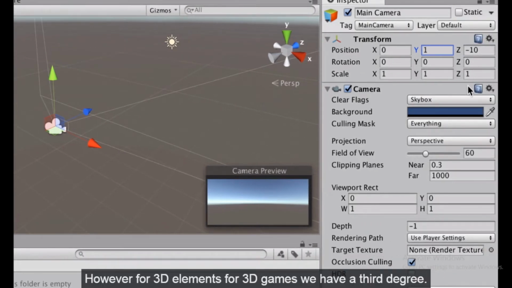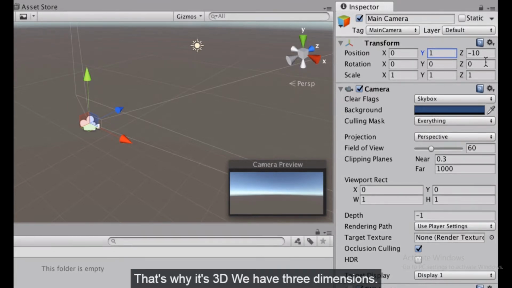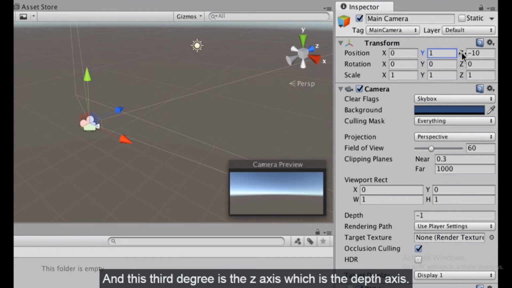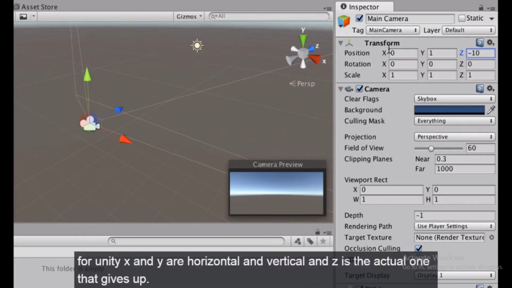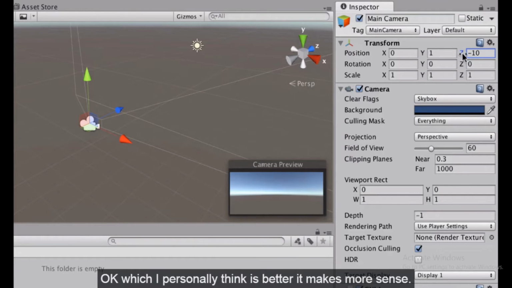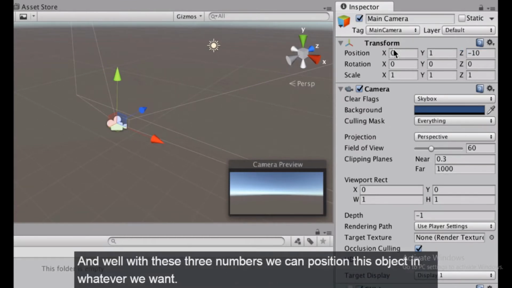However, for 3D elements, for 3D games, we have a 3rd degree, okay? That's why it's 3D, we have 3 dimensions. And this 3rd degree is the Z-axis, which is the depth axis, okay? Sometimes in other engines, this Z and Y are swapped, so Z would be the vertical axis and Y would be the depth axis. But for Unity, X and Y are horizontal and vertical, and Z is the actual one that gives depth, which I personally think is better. It makes more sense. Okay, so Z is used for moving in this axis of freedom here, and it is the blue arrow. And with these 3 numbers, we can position this game object wherever we want.